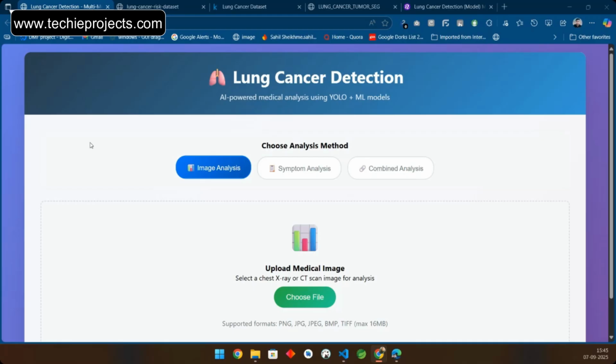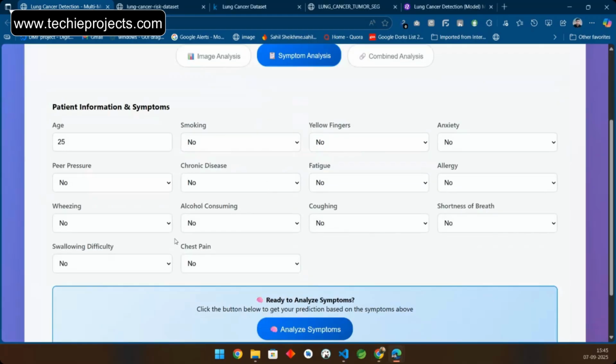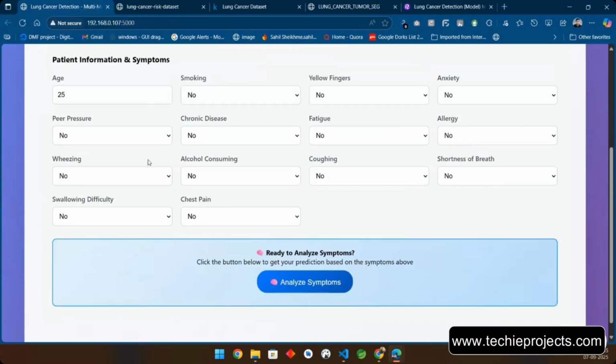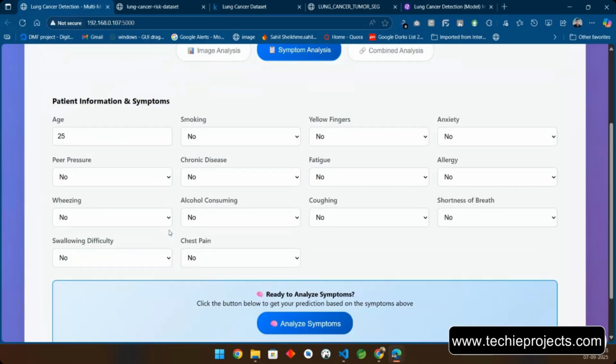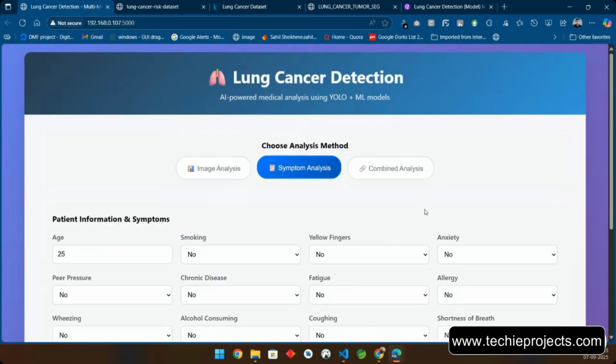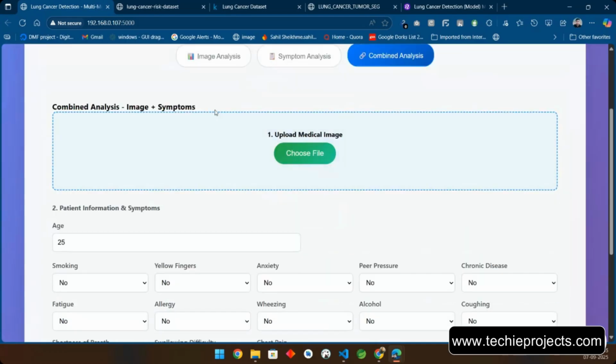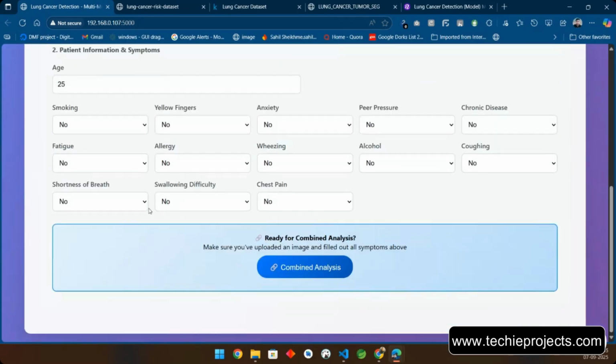We have also created one symptom-based analysis model with the help of machine learning. From your information and symptoms, it is able to analyze lung cancer. And we have combined both models, image plus symptom analysis, where you can upload an image and also provide the symptoms, and it will give the combined ensemble prediction.